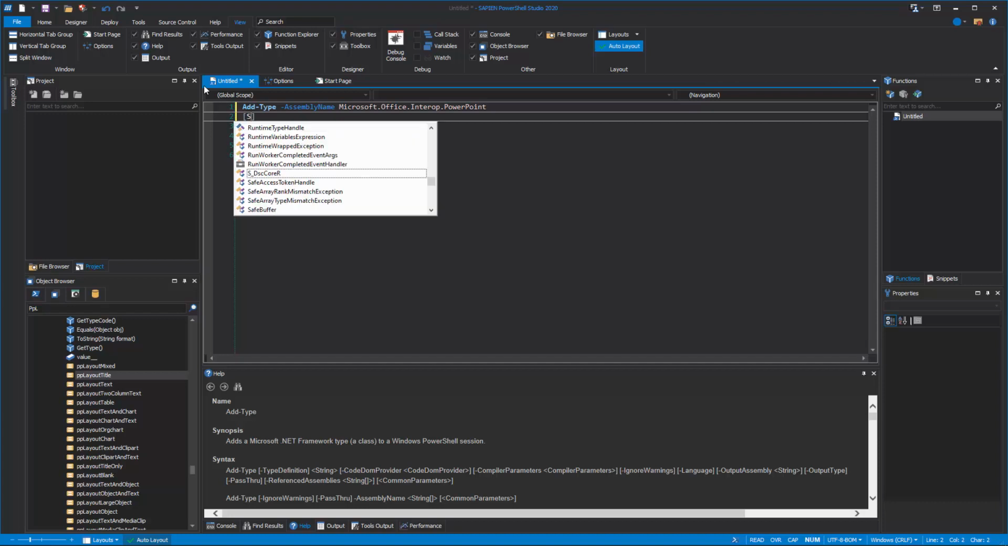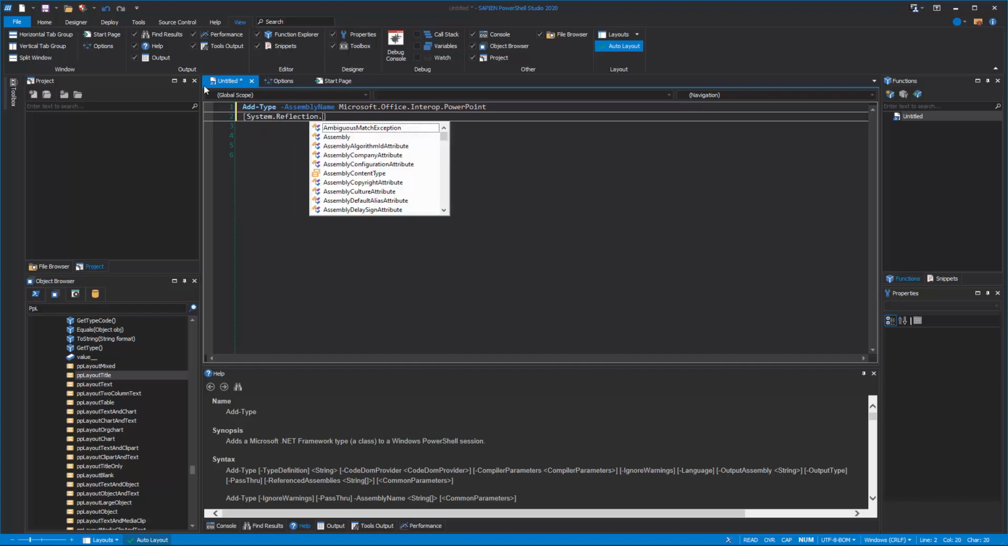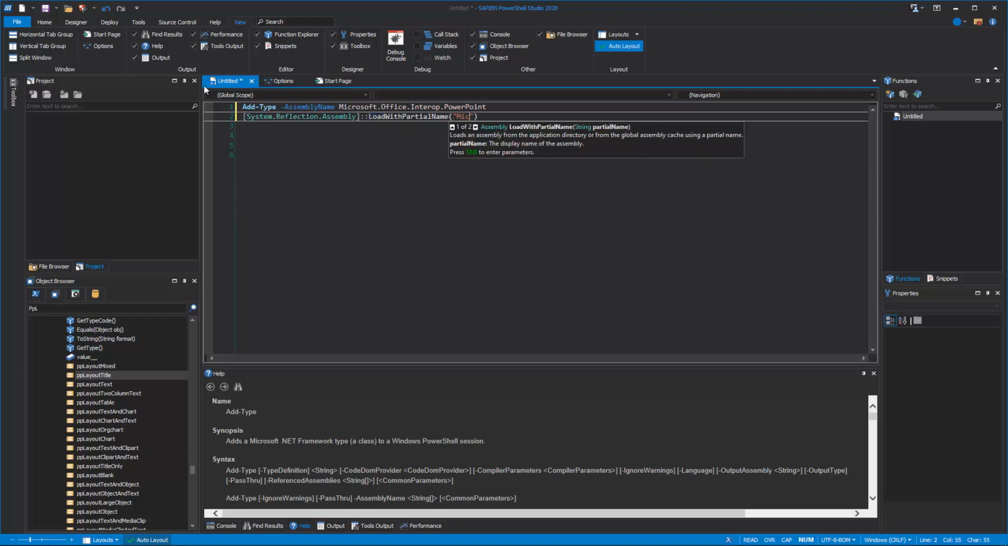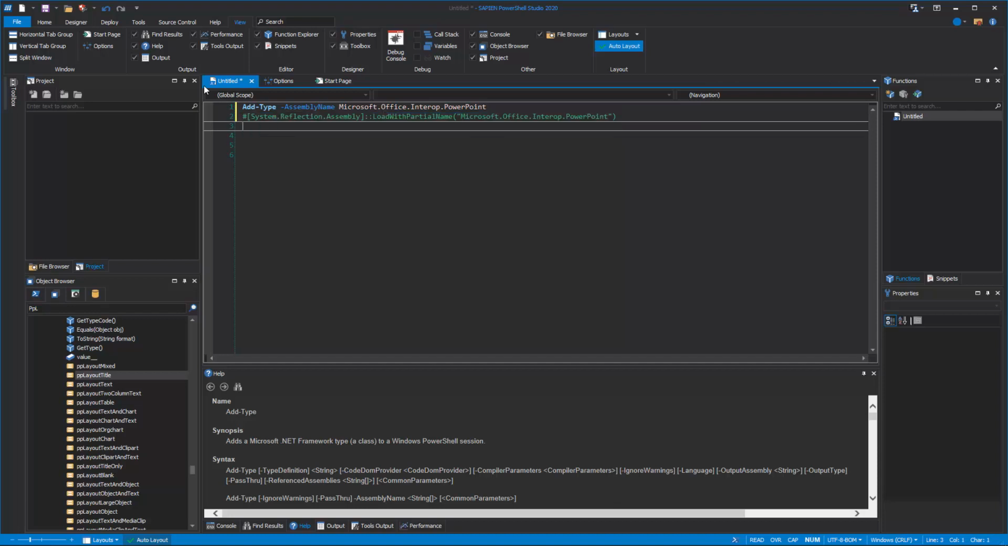Another way to do this is with System.Reflection.Assembly LoadWithPartialName Microsoft.Office.Interop.PowerPoint. But LoadWithPartialName has been deprecated in PowerShell in favor of Add-Type. If you have an older version of PowerShell and Add-Type is not working, go ahead and use LoadWithPartialName instead. It works too.